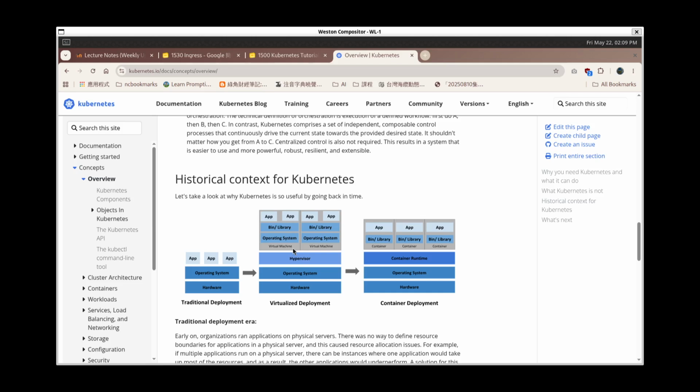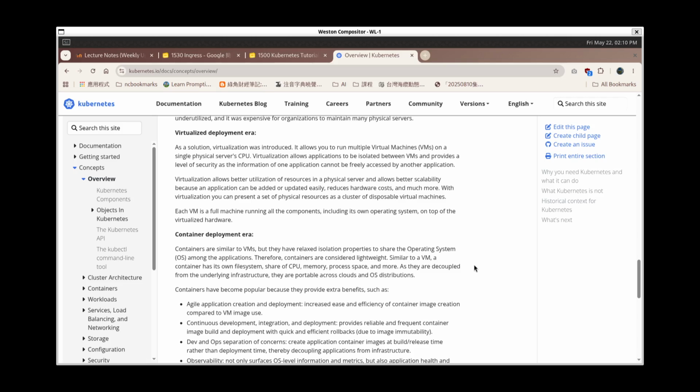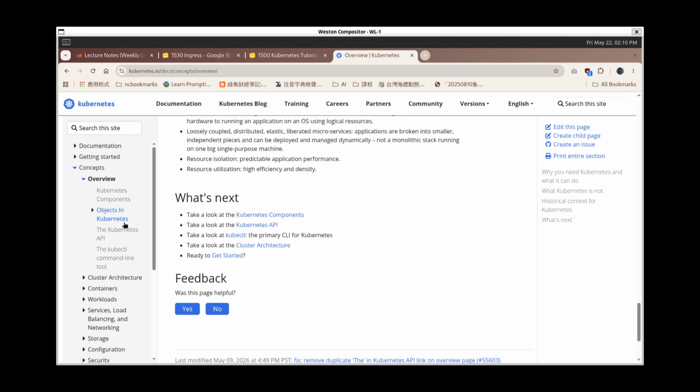it's heavyweight. For containers, we find a way to provide a lightweight, isolated environment. The constraint is that we share the same operating system kernel. For example, if it's the Linux kernel, then all the applications inside should be Linux based. Okay, so this is the history.